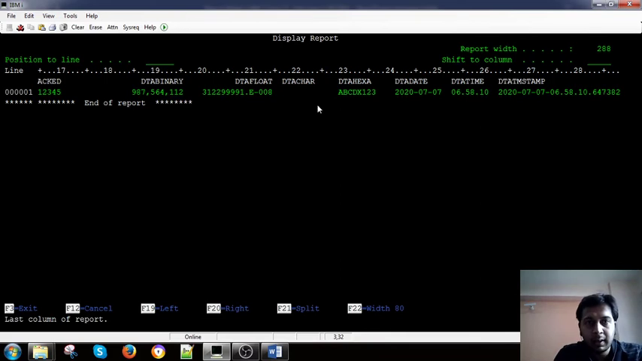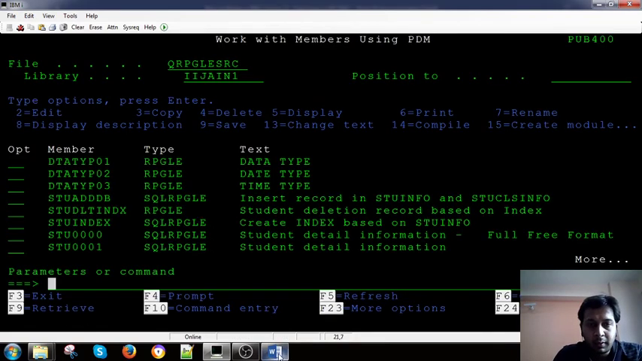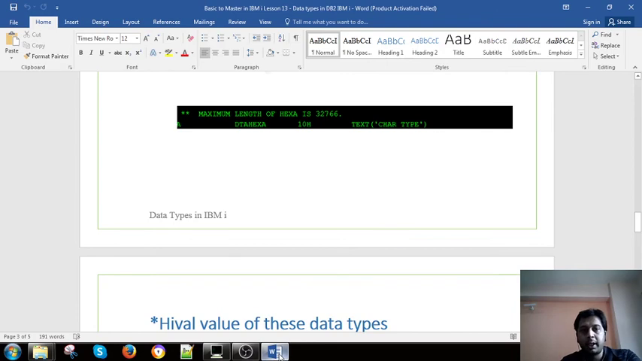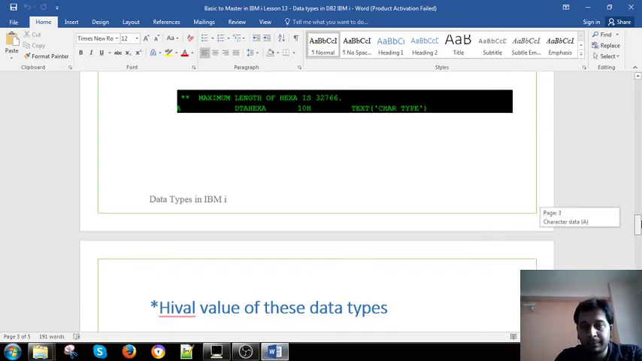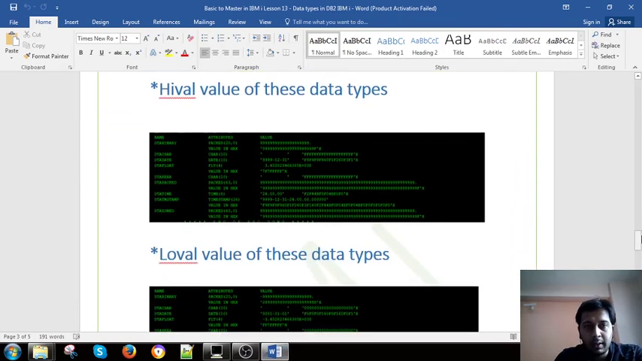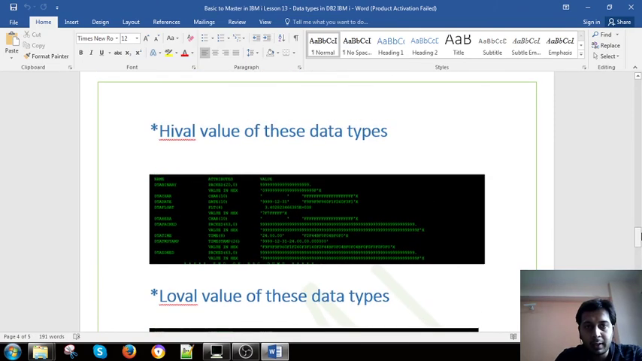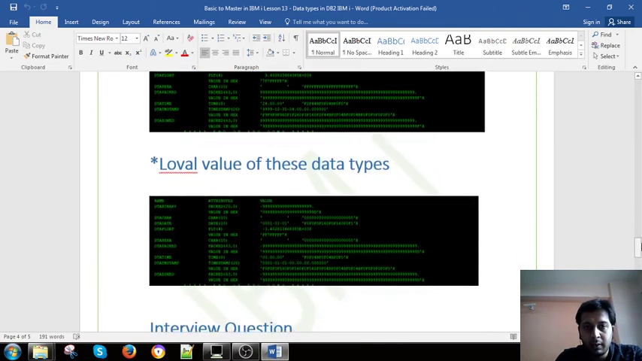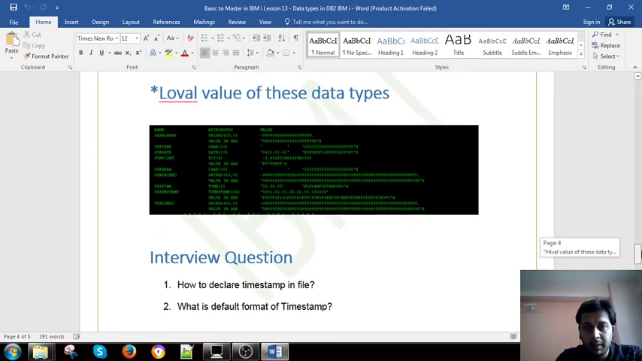So this is a blank here, right? In hexa, I have given some values, I think. So in character and the blank, and here you can see the timestamp values. Okay, so this is the ISO format which is used here. So I have not declared any special format, right? So this is all about the data types that we need to know. Okay, and these things we have already declared, star high value and star low value. So I have just mentioned here.